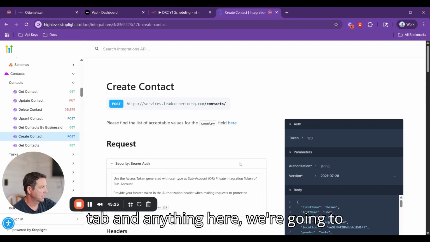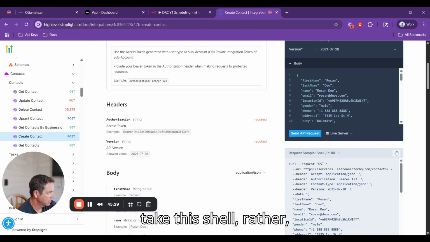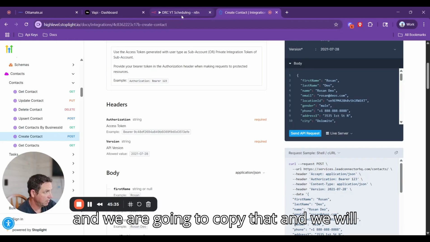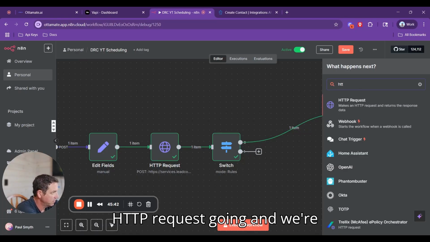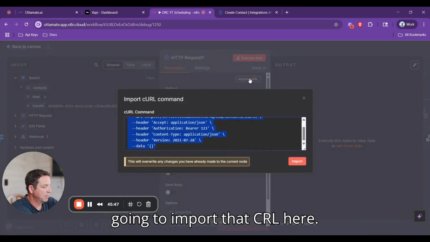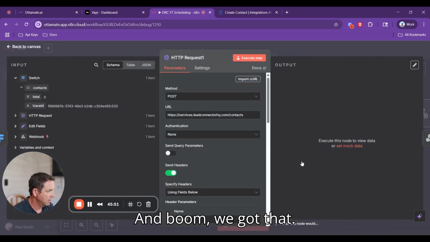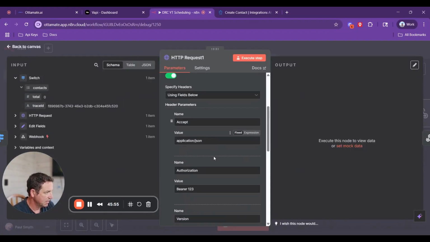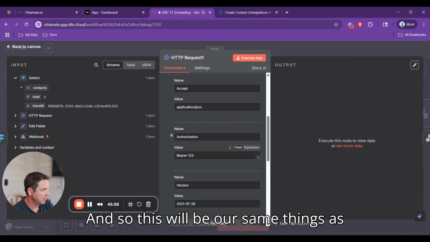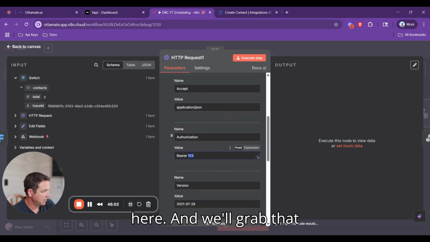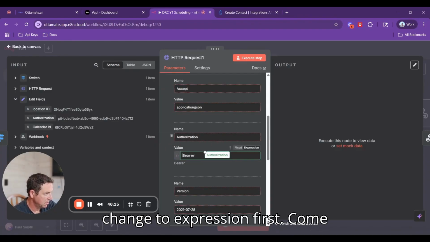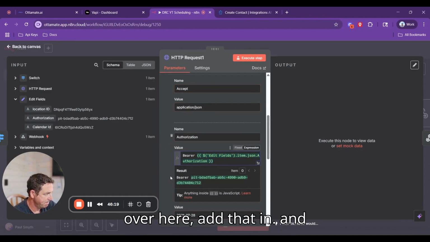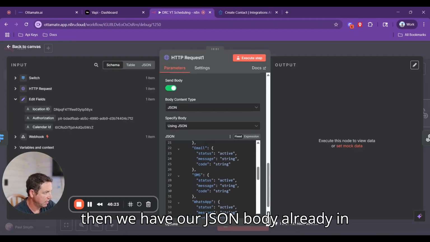All right, so we're in the create contact tab, and same thing here. We're going to take this shell rather, and we are going to copy that, and we will come in here, and we will get another HTTP request going, and we're going to import that cURL here, and boom, we got that. And so this will be our same things as before. We want to add our bearer token here. And we'll grab that from our edit fields. And we need to change to expression first. Come over here, add that in. And then we have our JSON body already in here.